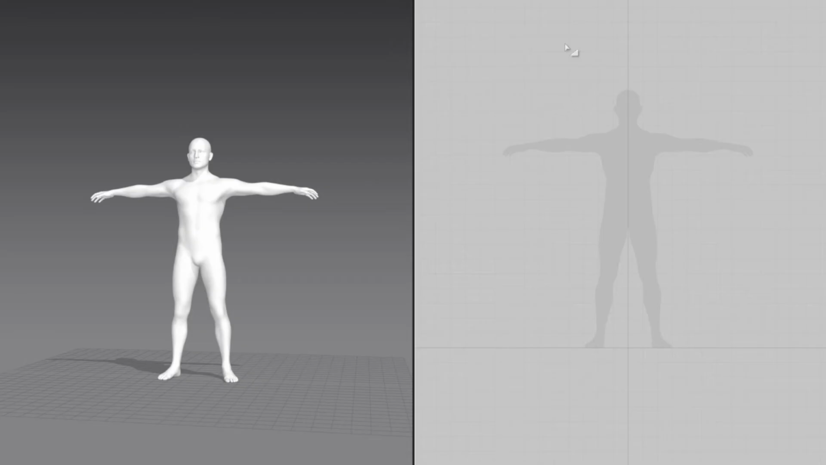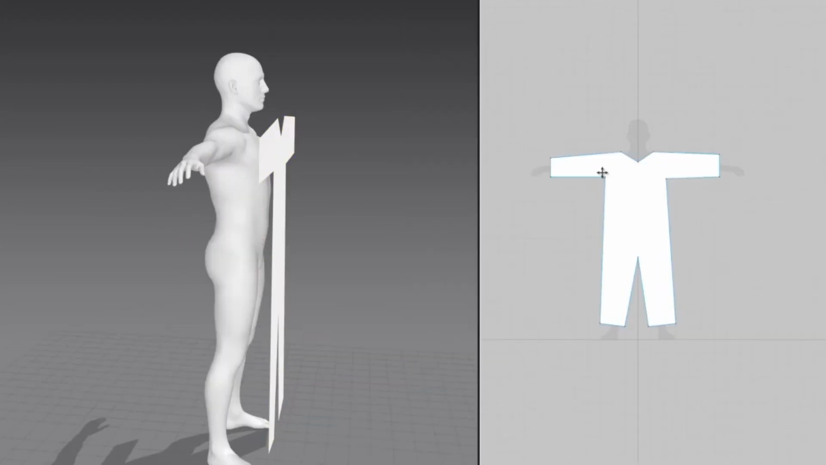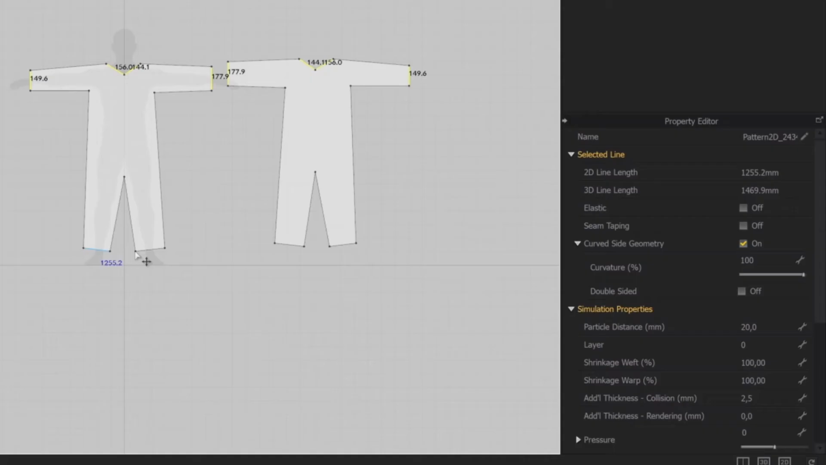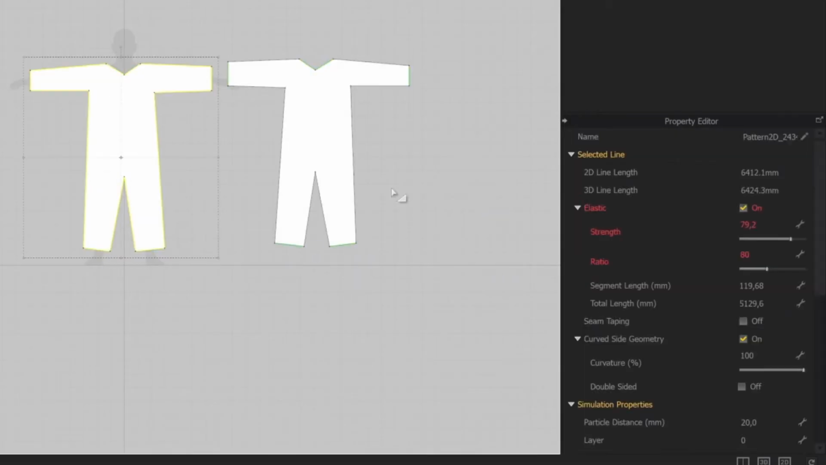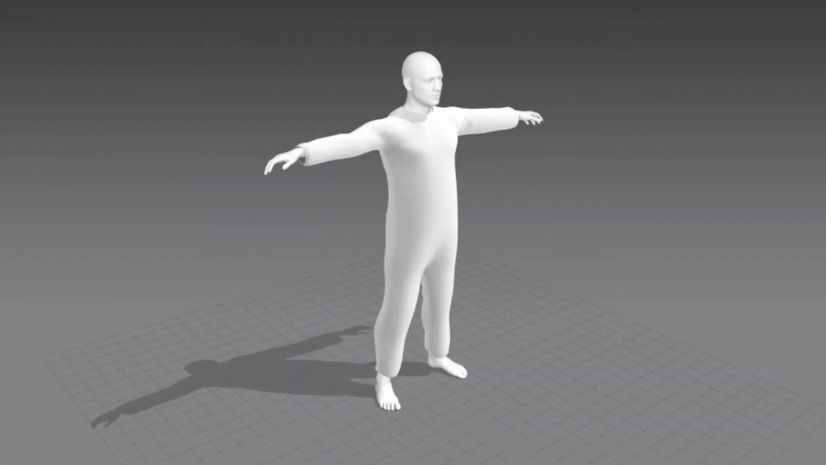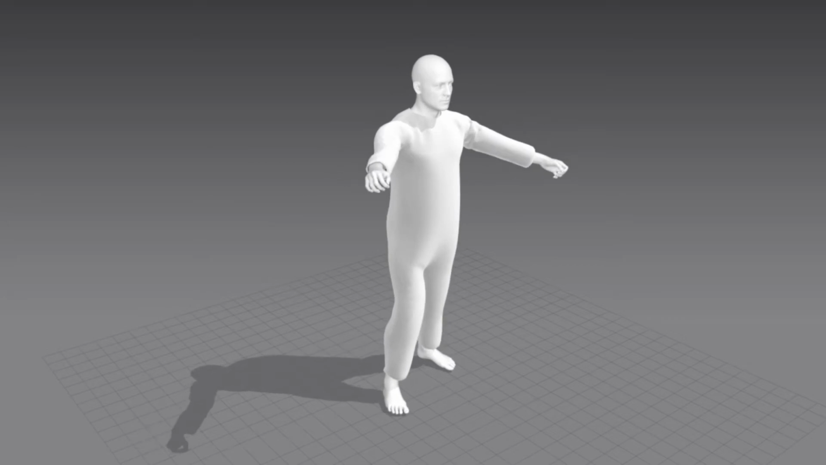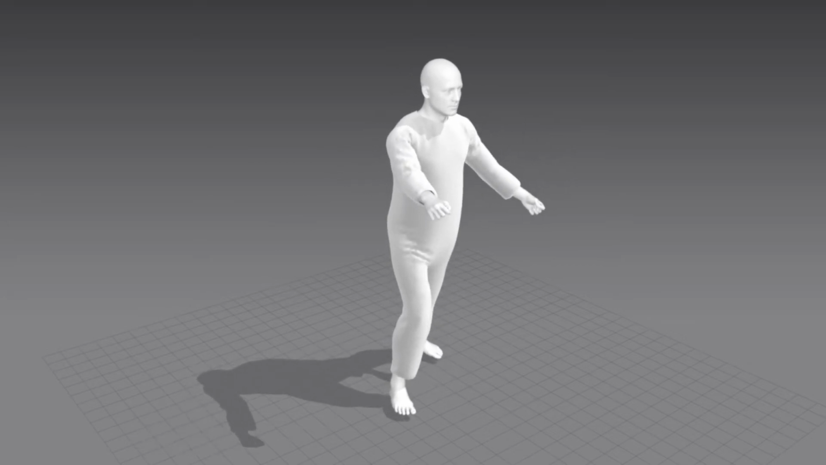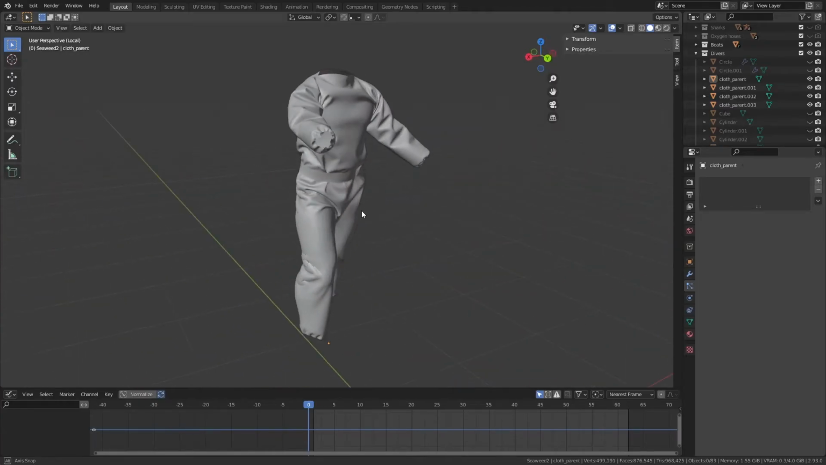Now I'll be using Marvelous Designer to make his suit. I'm making a very rough cutout. I sew it and simulate its draping. I'm adding some elasticity to the ends and some internal pressure to make it look more like a pressurized suit. In animation mode, I render a simulation so that the suit goes nicely to the pose we chose early on. Now we can just export it back to Blender.